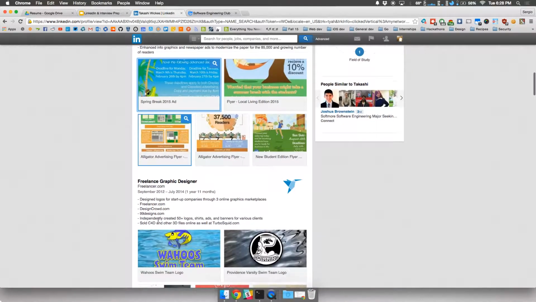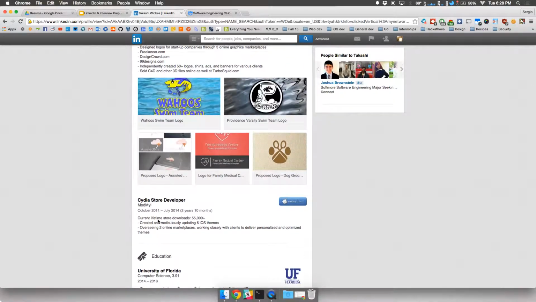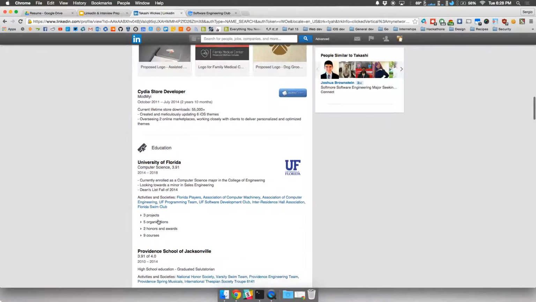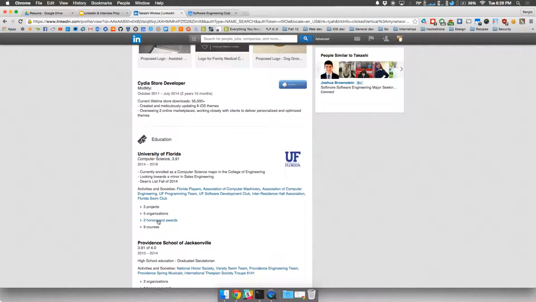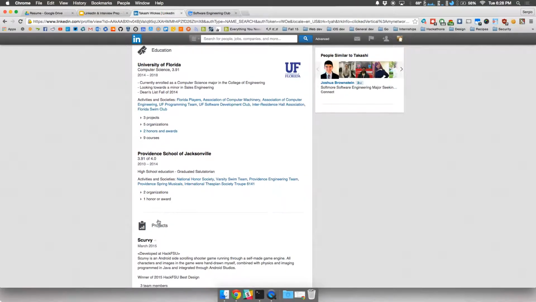Moving past the experience, moving towards education, so basic education, University of Florida, it's very easy to do. Put your GPA, put the organizations that you're in. Just like your resume, you want to put the organizations that you're in. That's a great thing. They want to see that if you're on UF campus, you're actually doing stuff on UF campus. That way, when you're on their campus, you're actually doing stuff with them. That's something they like to see as well.